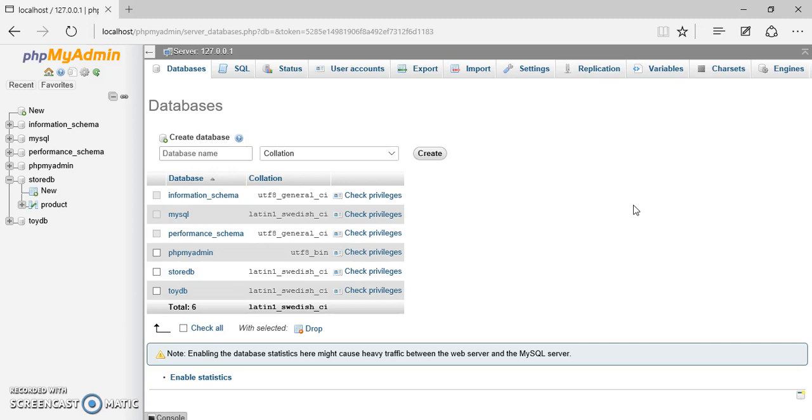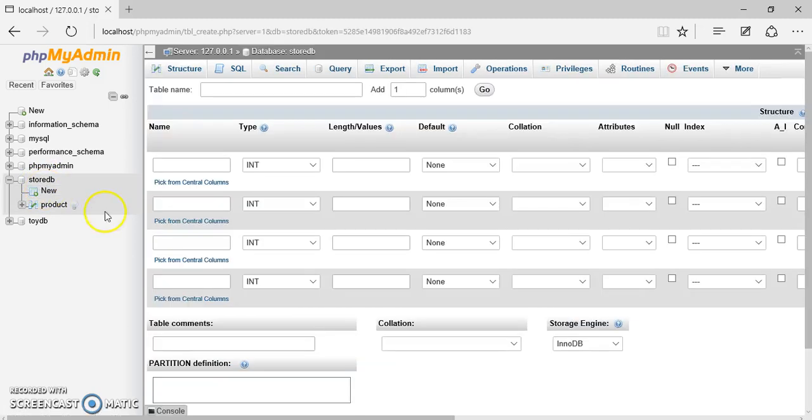Okay, so if you want to create more tables, you can click here. On the left hand side, new, right? Okay, so you can click here under this particular database, click new, and again you fill up all this. Give a table name, and then you can put in.